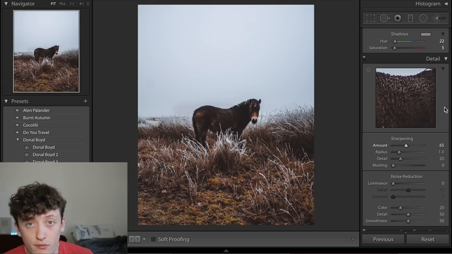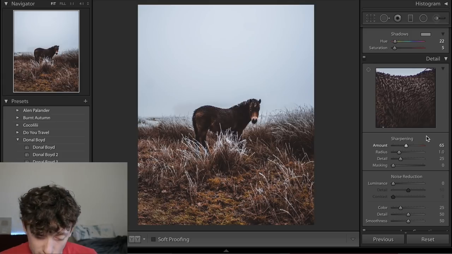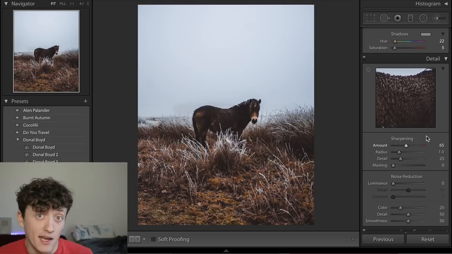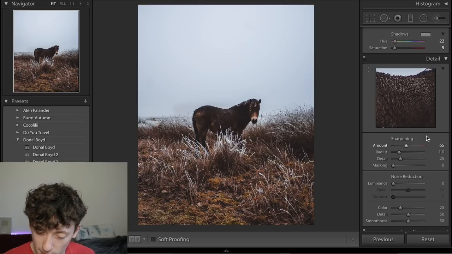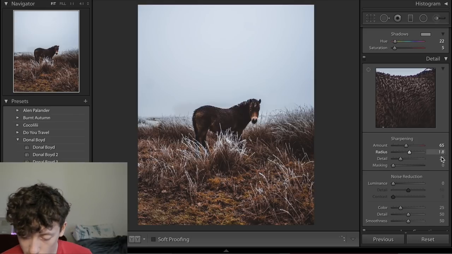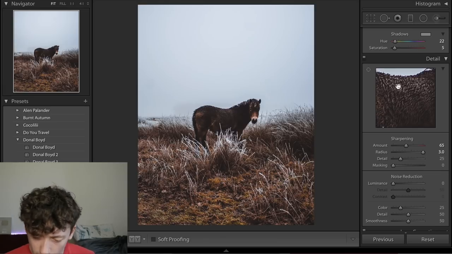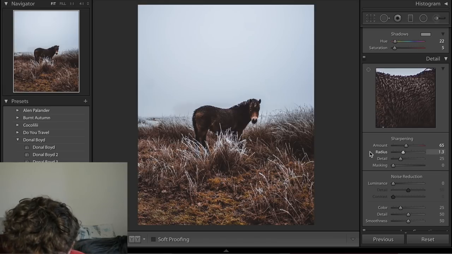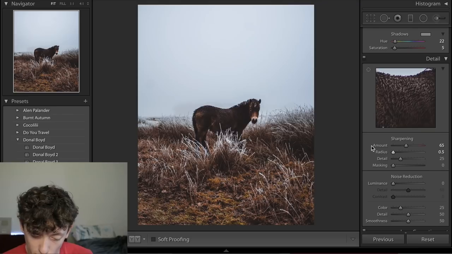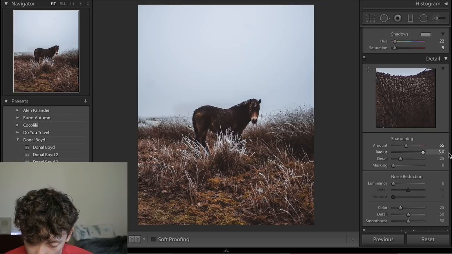Now, in any other photo, I would not advise doing that. That is a huge amount of sharpening to add into the photo, but Donald Boyd has this really nitty gritty textured look that can be achieved, as well as by adding in grain, by adding in some sharpening as well. So that's why we've done that, and we're just gonna whack the radius up to 3. You can see here, if we bring it down to 1, it's less sharpening of the horse and more the foreground, but we want to sharpen the main focal point of the image, which is of course the horse.